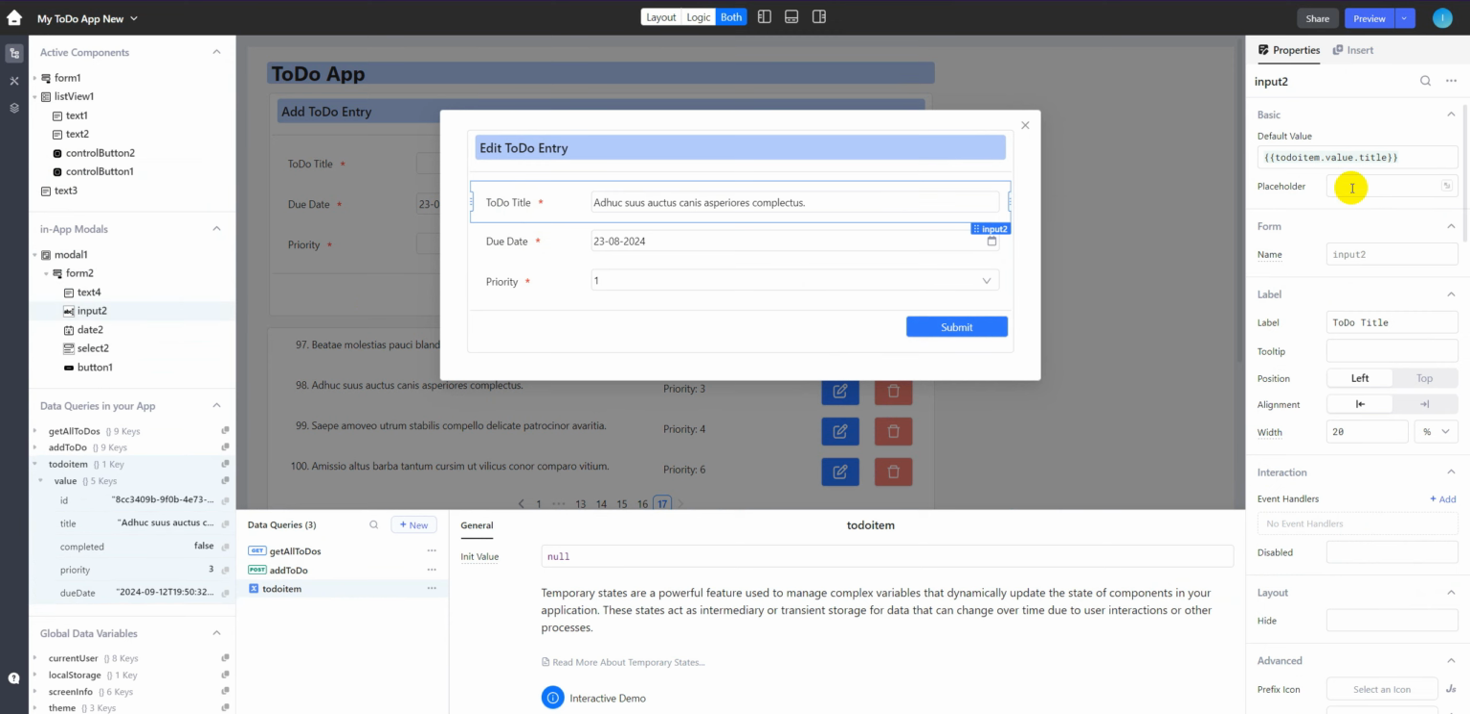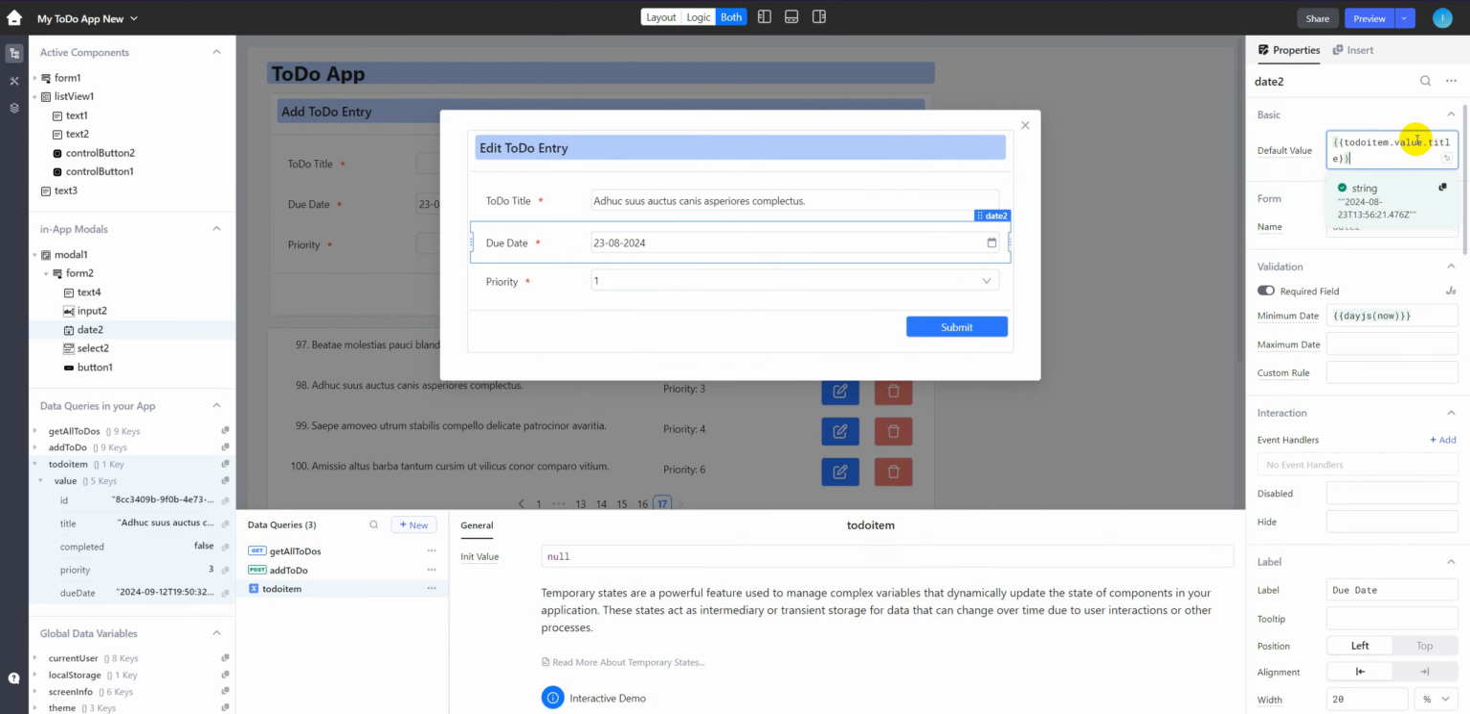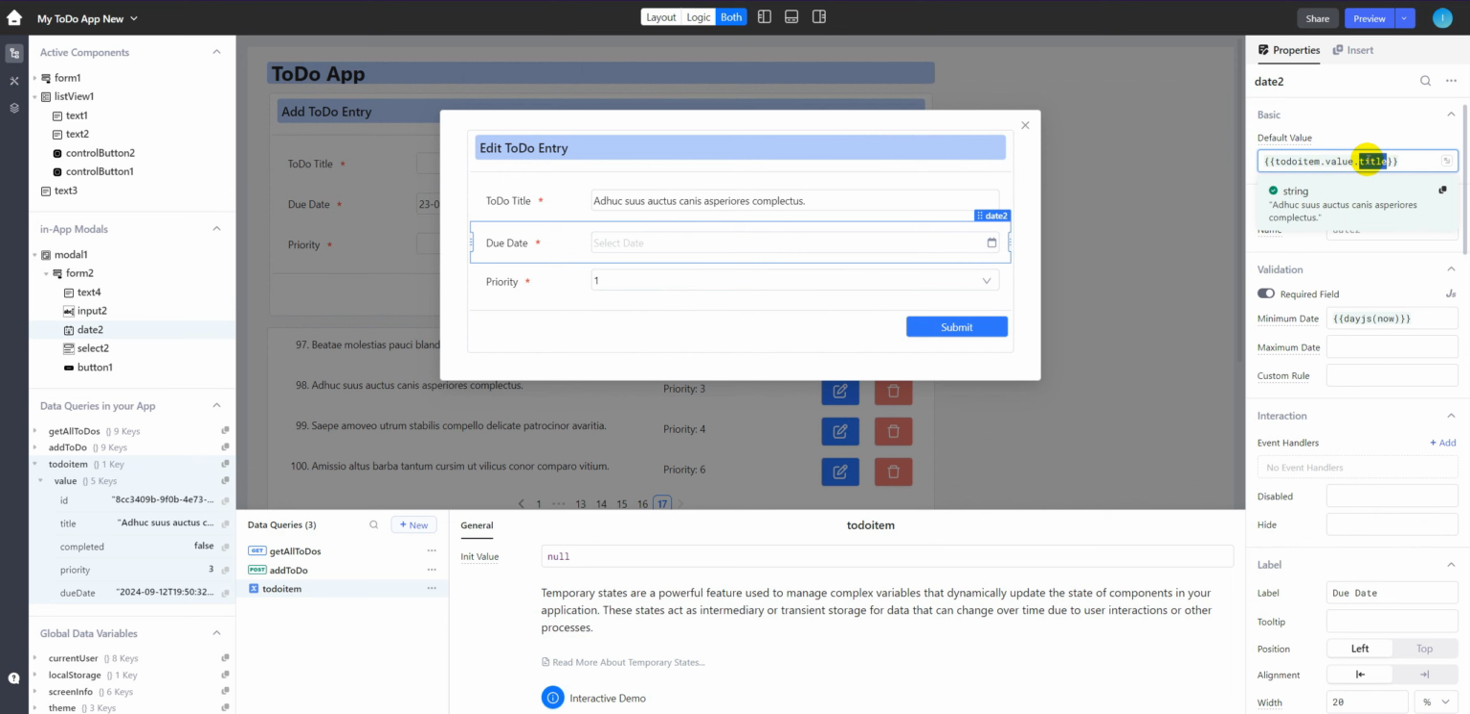When we select this, and if you click over here, now you can see that the error has vanished and it shows that everything is good to go. I'll just copy this. I will go over here and in the default value I will paste it, and I will change the title to due date.